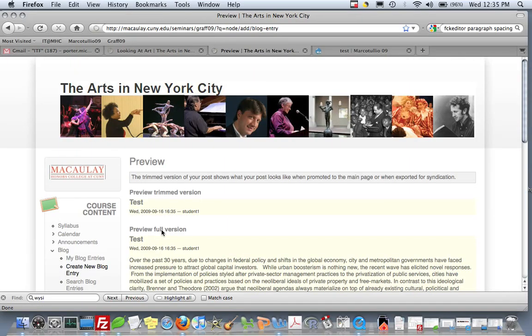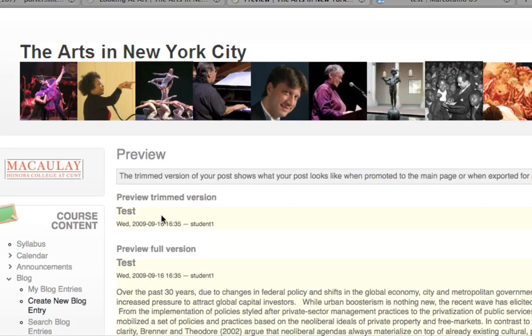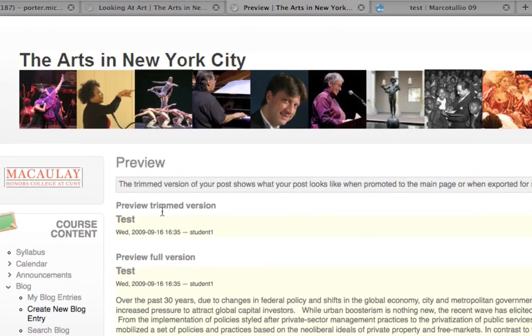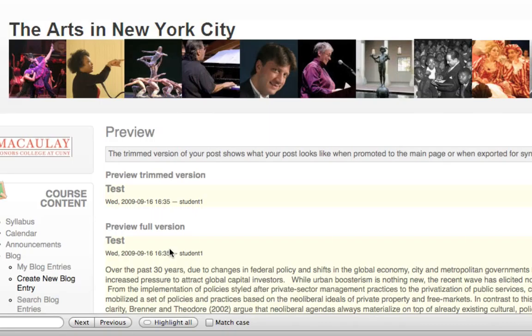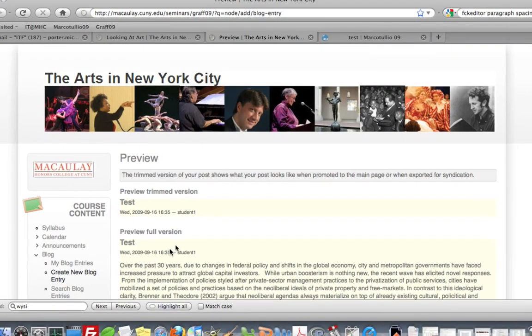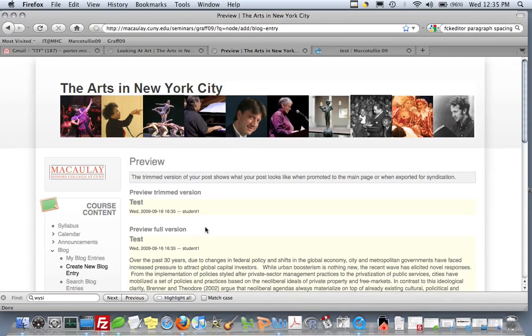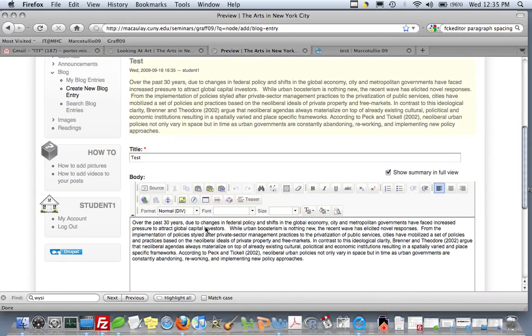One is this preview trim version up top, and that's what's going to show up in the blog. And there's the full version. We can see in the trimmed version that no text shows up. The reason that happens is usually because of this blank space.